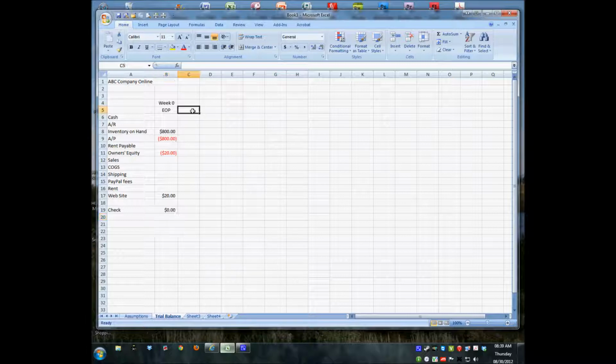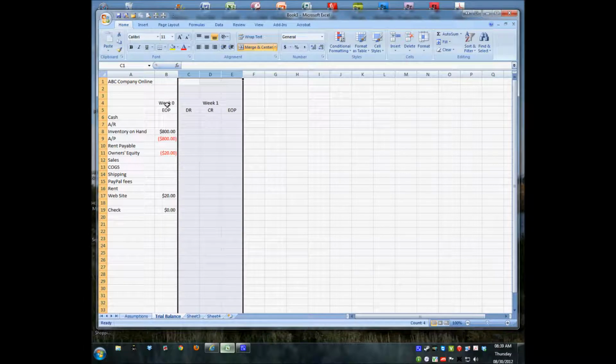Pretty simple. Now in the next column we're going to put in for our activity debit, credit, and end of period for, merge and center this, for week 1. Now once we get our trial balance set up for week 1, I'm going to center these as well, then the rest of them we can pretty much just copy and paste and then make additional adjustments as we need to. So let's make sure that these are formatted the way we want.